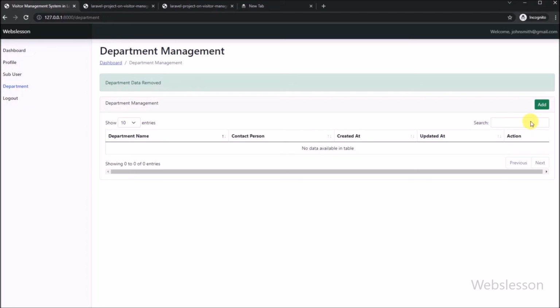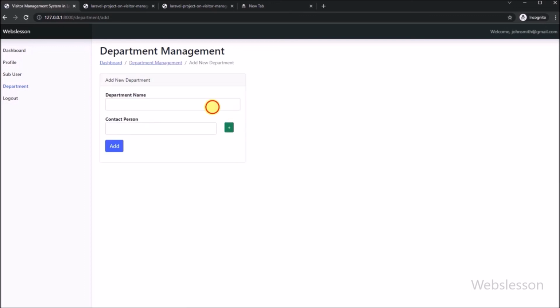So in this part, we have learned how to delete or remove data from a MySQL table with confirmation under this Laravel Visitor Management System project, and in the next part we will start making the Visitor Management module under this Laravel Visitor Management System.